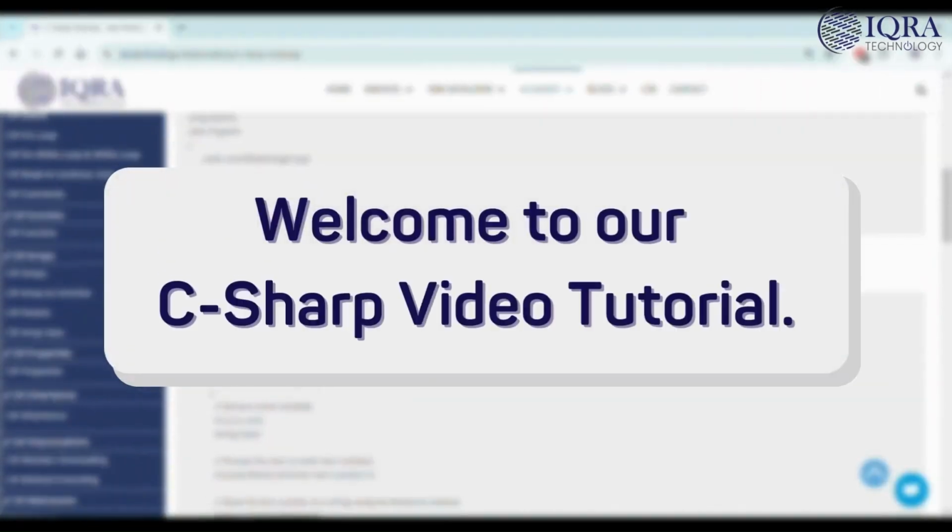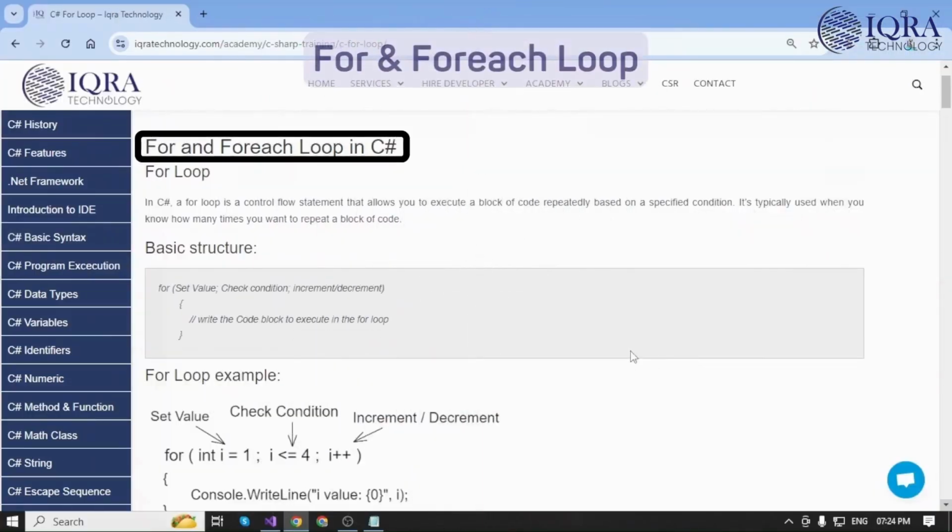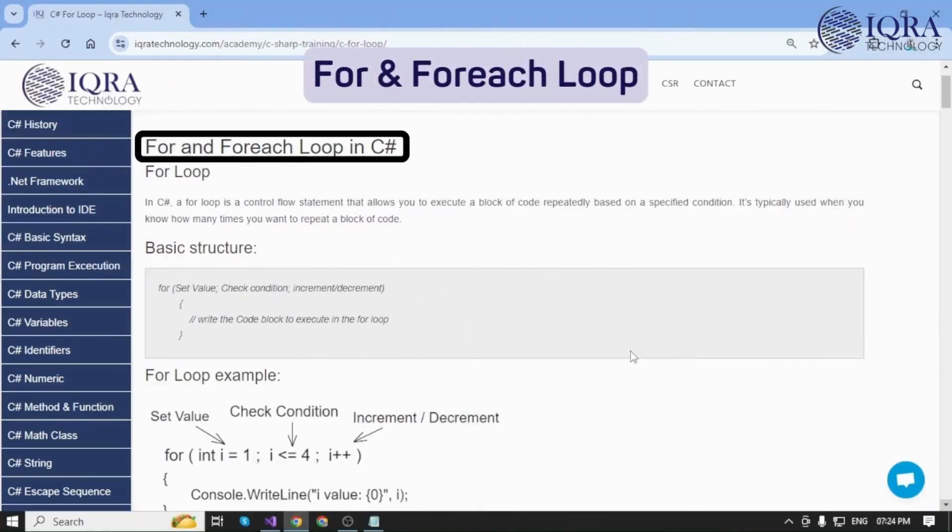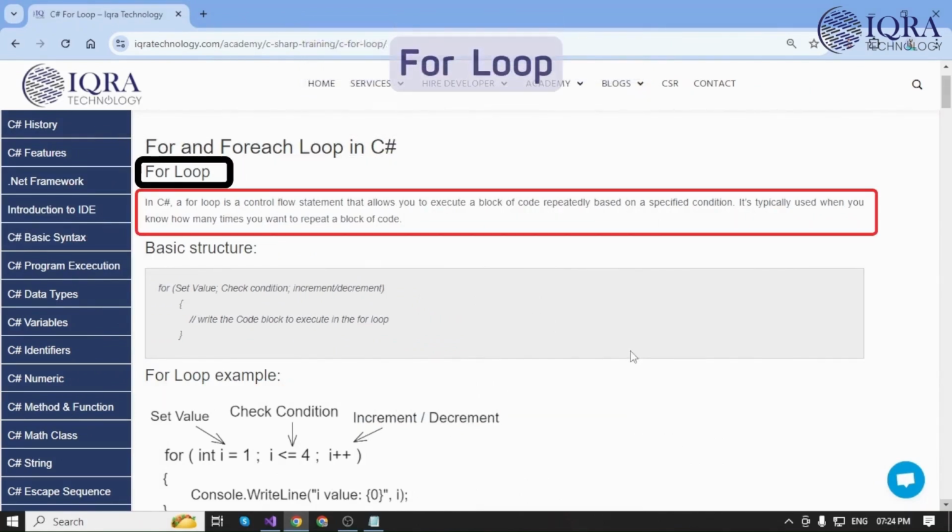So today we will see for and foreach loop in C Sharp. First of all, let's know what is for loop. For loop is a control flow statement. It allows a block of code to run repeatedly, means to run the block of code repeatedly.